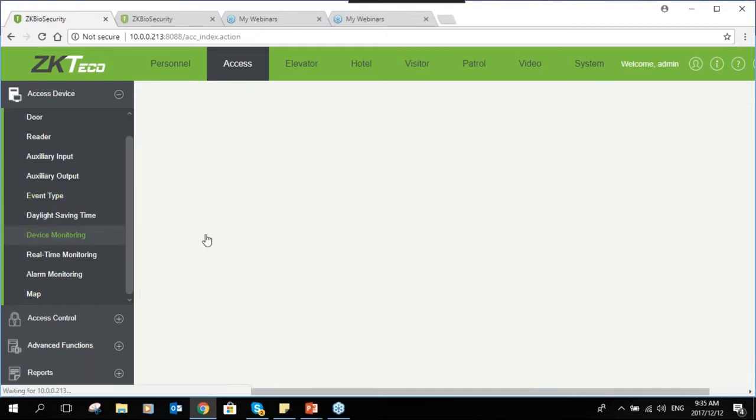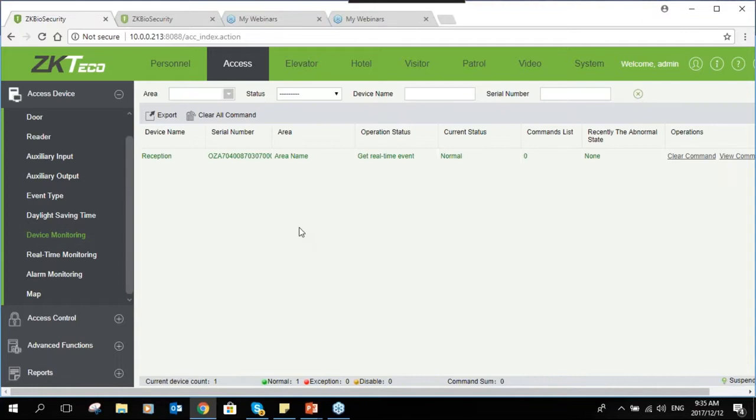Then we can move over to device monitoring. So on the device monitoring tab, this is where you can monitor your device, whether it is offline or online. If it's offline, the color will be in red, which will show you that the device is offline. And then you have also the command list count there. Your command list should always be 0. Should your command list be more than 1, it means there's something wrong with your device. Then you just need to clear the commands and then make sure that the device is connected successfully.